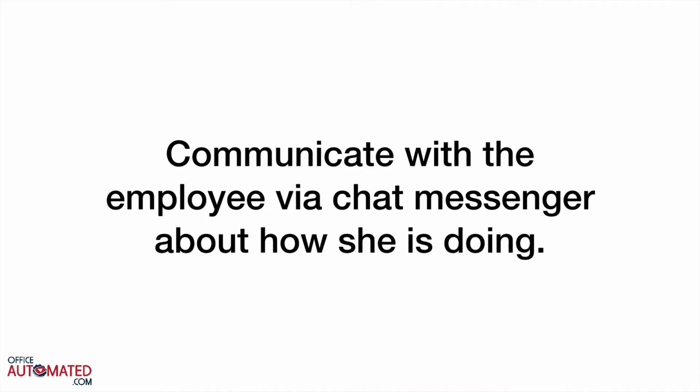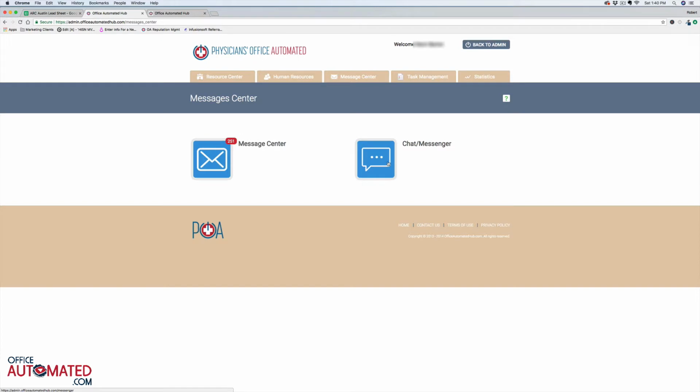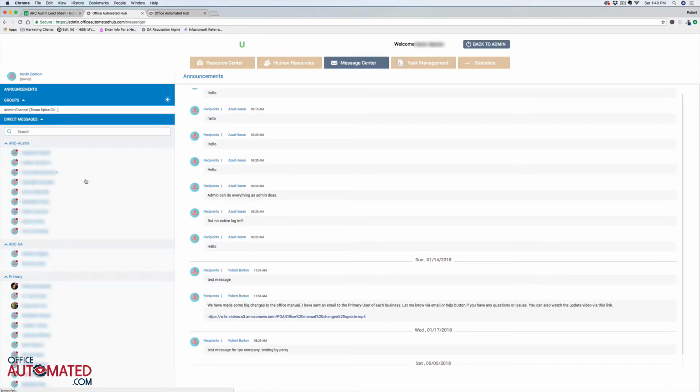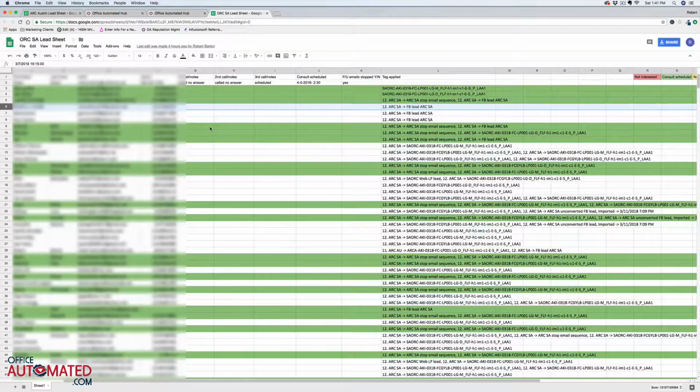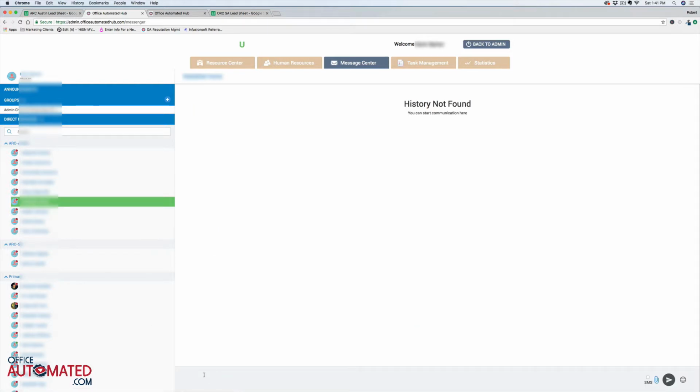Then we're going to communicate with the employee via the chat messenger about how she is doing. So again, as the employee is doing what she does, scheduling these consults, calling these people, it's very easy to go to the actual lead sheet, take a look at what she's highlighted, take a look at some notes here, check the stats as we have indicated already in the stats, and then go to this particular employee, click on her name, and then just type a message and communicate with her how she's doing.